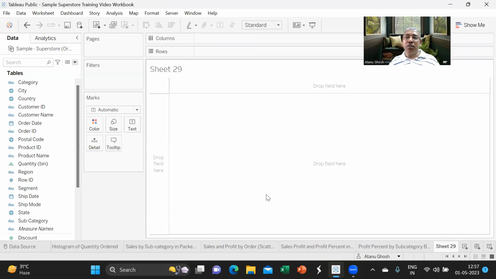In our case, with the data set that we have, we can assume that the company wants a target of total profit, not profit percentage, for each subcategory to be 25% of the sale. So if the sale is 100, my profit should be 25. That's my target. If my profit is more than that, then I have overachieved the target. If my profit is less than 25% of sale, then I have underachieved it. And we want to put that in the form of a bullet chart.